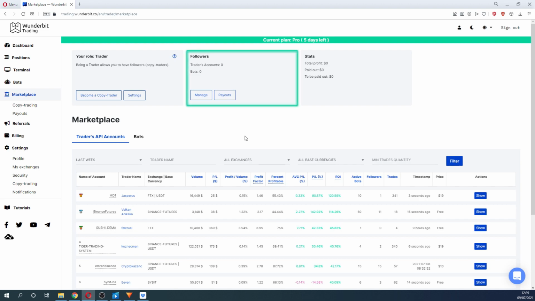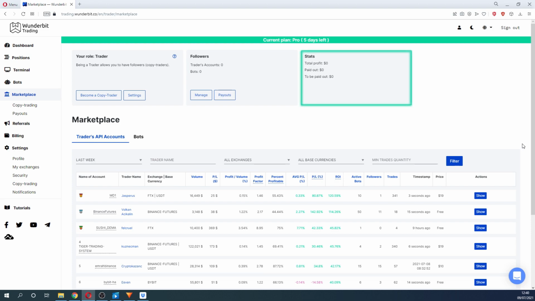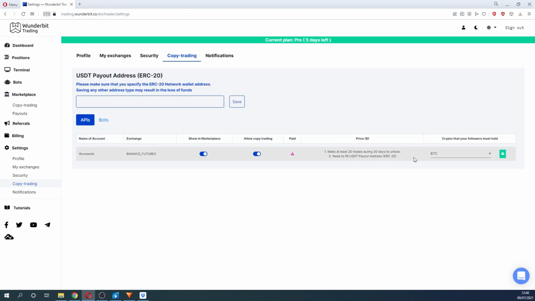The second block will show the total number of accounts that are following your API profiles or bots. In the last block, you would be able to see the total profit that you made, the amount that was already paid out to you, and the outstanding amount. After that, click on the settings, to select the API profiles that you would like to be visible in the marketplace and to select which API profiles can be followed. For each API profile, you can select if it should be visible in the marketplace, if you allow other traders to follow your account, and if it's free to copy your API profiles. You can input any price and save the changes.